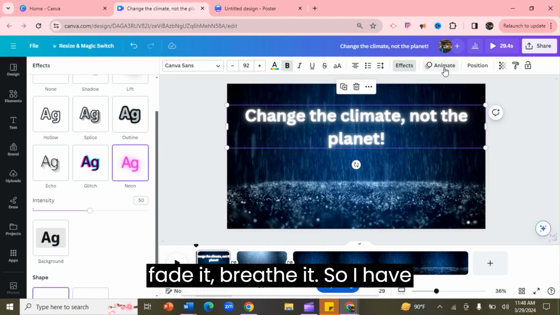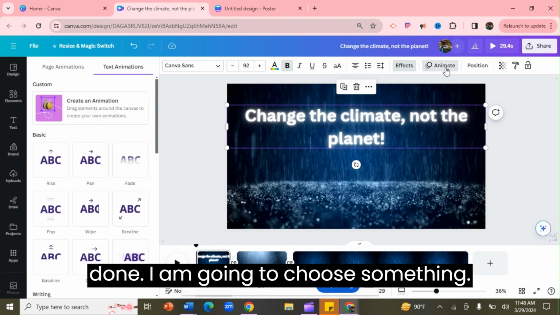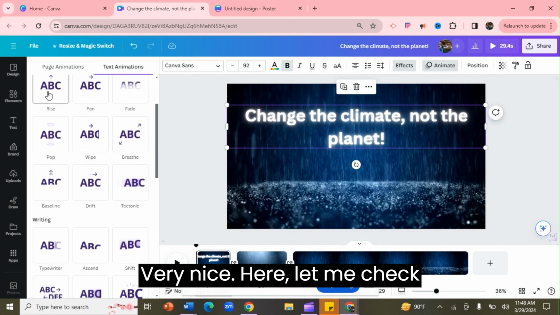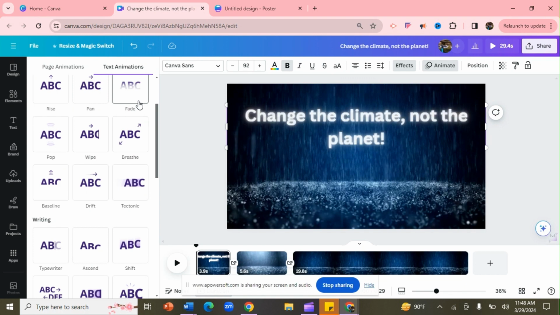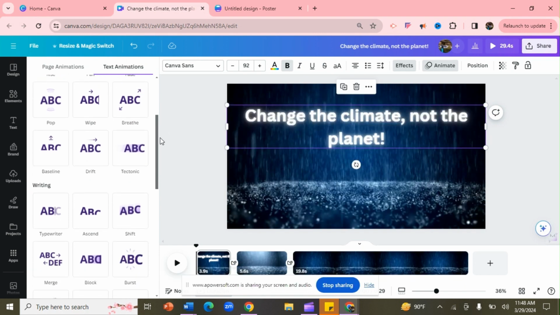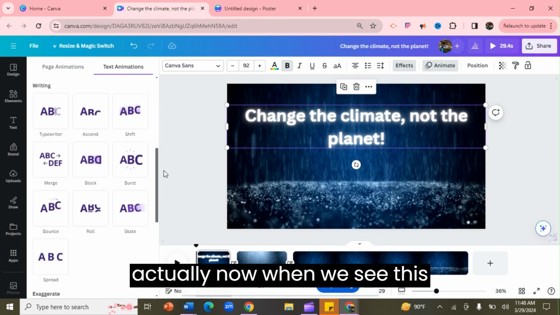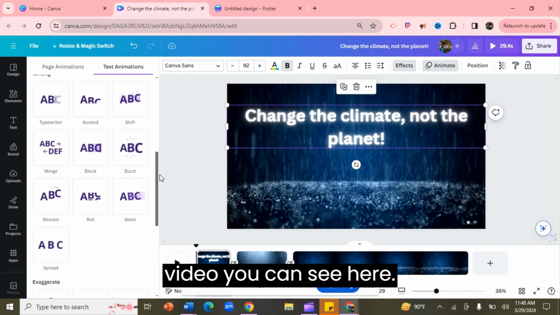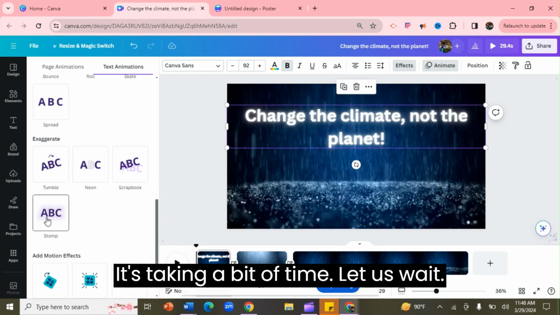Now I can animate this also. Now, how am I going to animate? Click animate. You can see here a variety of animations. See, you can rise above. You know about animations. You can fade it, breathe it. So I am going to choose something very nice here. Let me check what I am going to do with storm. I am going to use storm here.